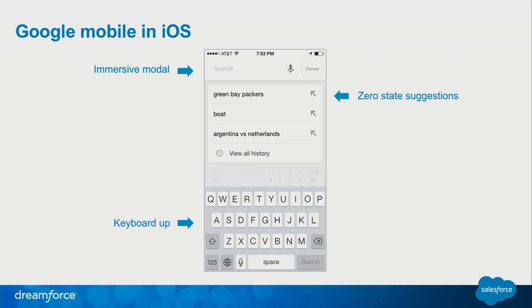You can see some of my recent searches that I've done: Green Bay Packers, boat, Argentina versus the Netherlands. They save the things in your history so you can say, oh, I just want to go back to that thing. Very helpful in maps. A lot of times I'll look something up on Google Maps on my laptop at home, and then when I get out to the car, if I open up Google Maps on there, I can see that last search and just get the directions on my phone.